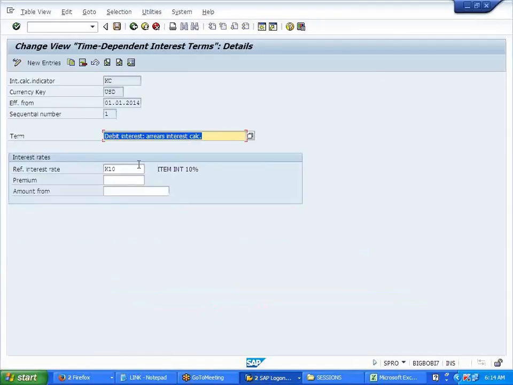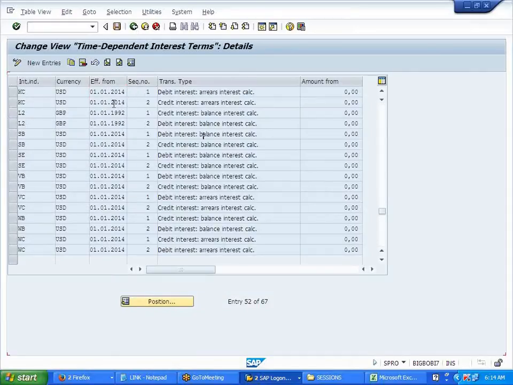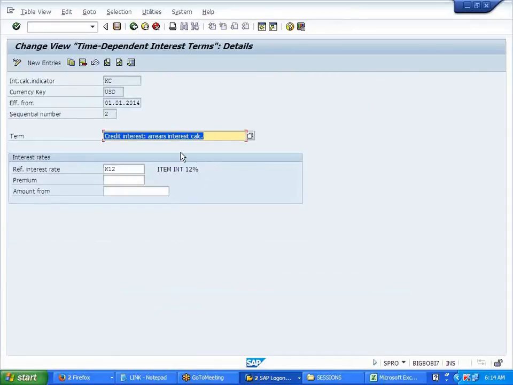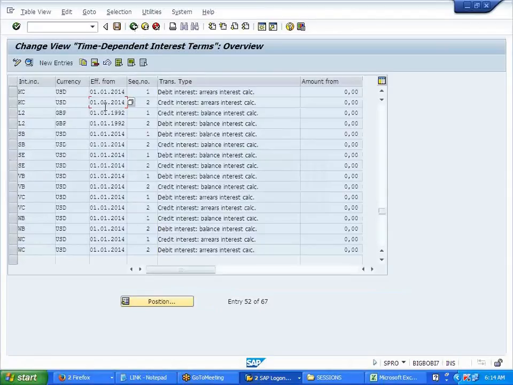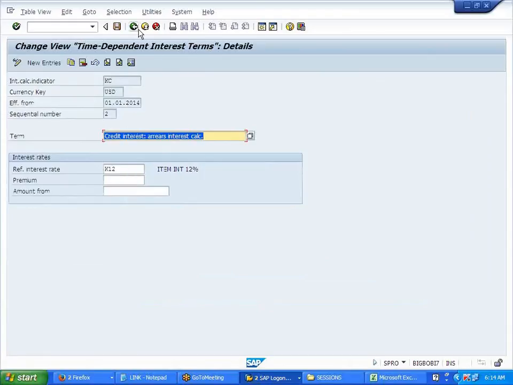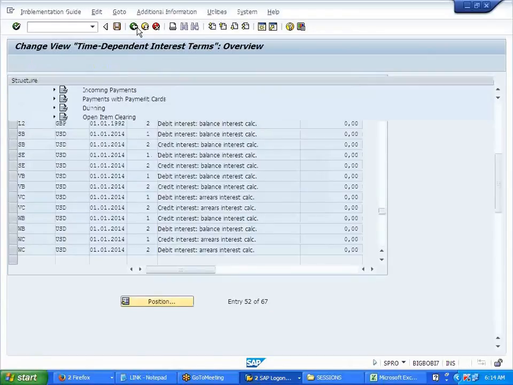What is the percentage? 10, right? Okay, 10%. What is the percentage here? Okay, 12, right? Yeah. Correct. So credit is 12, okay? Yeah. Debit is 10. Okay.